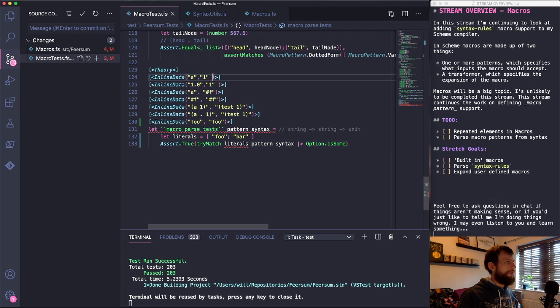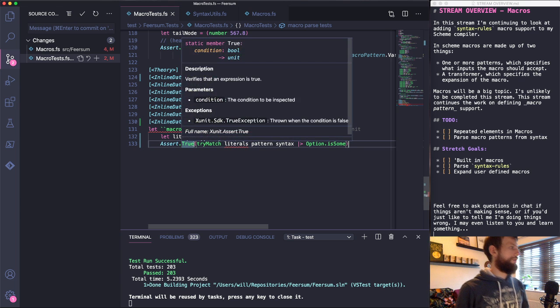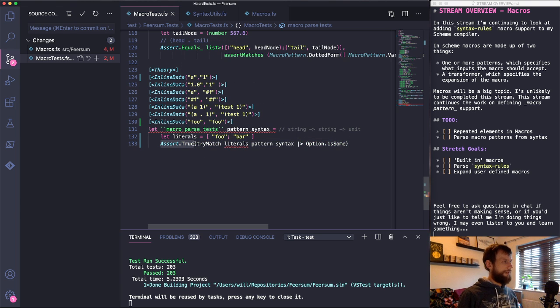And let, don't want to do assert.true. Let's do assert.equal should match. Oh. I think VS Code is giving up. Hey Spellbook, what is going on?